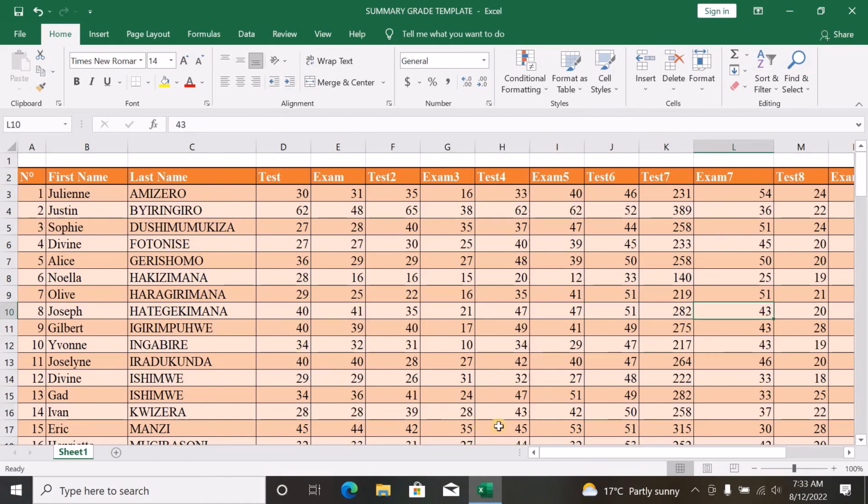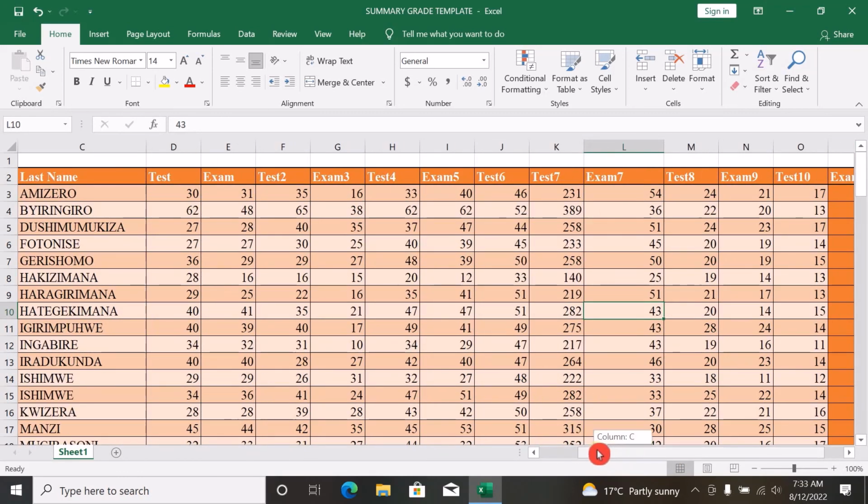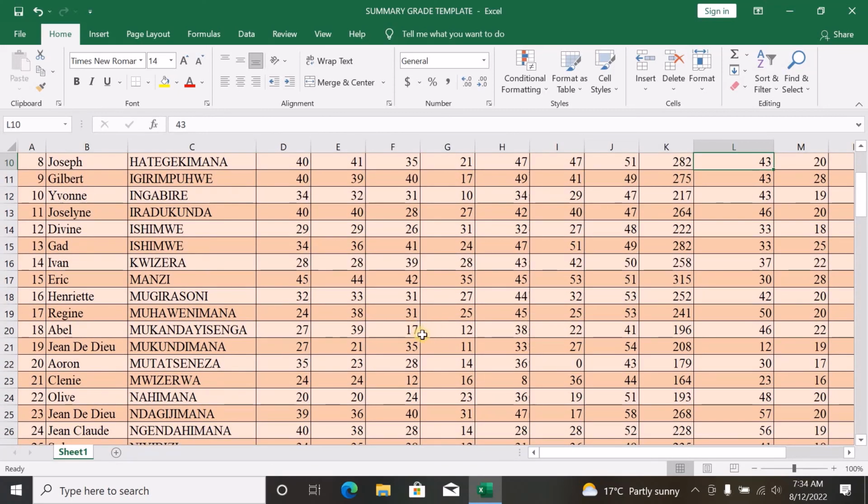Guys, I hope you have seen everything about Excel tables, and this is very important and very helpful. Please use these Excel tables once you're making different tables in Excel.